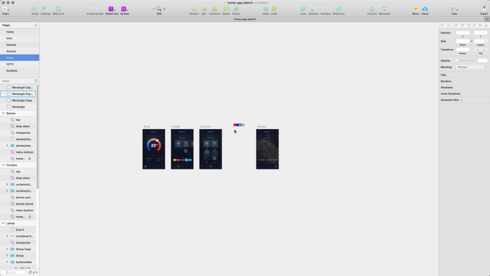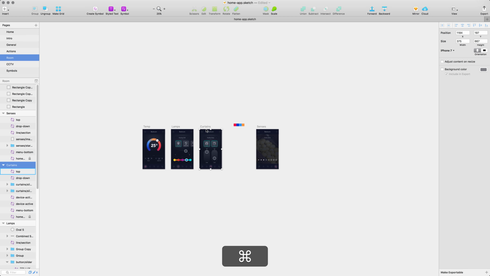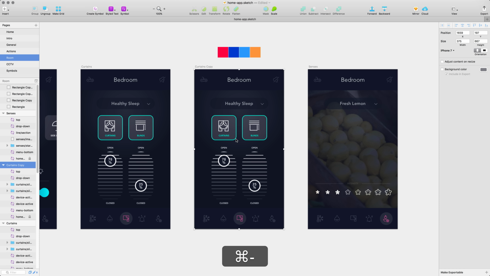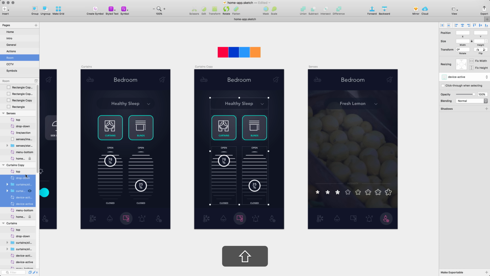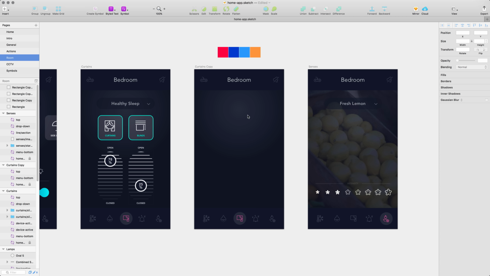I'm going to do one more screen in the app I'm working on, and I'm going to select the artboard and just duplicate it with Command D, then Command 2, Command minus. I'm going to zoom and get rid of all the things I don't need on the screen.